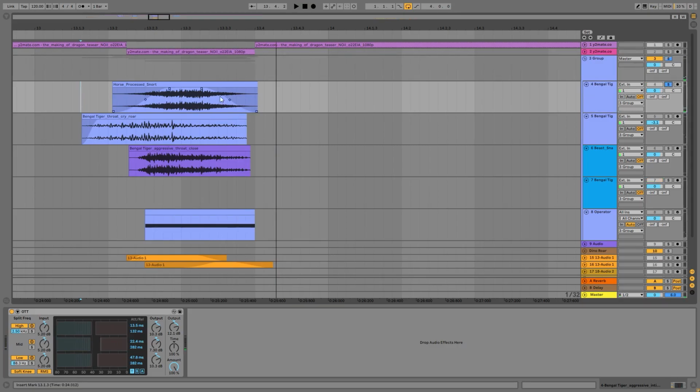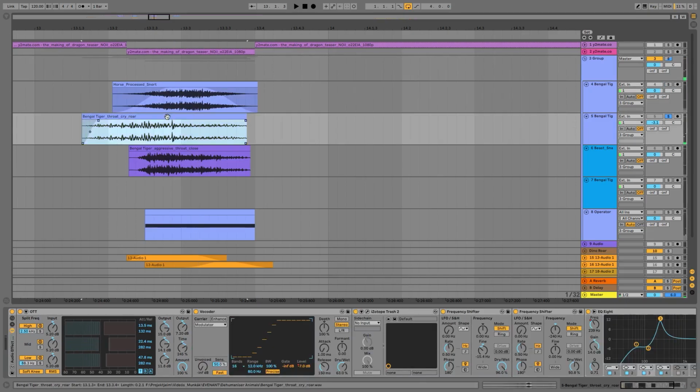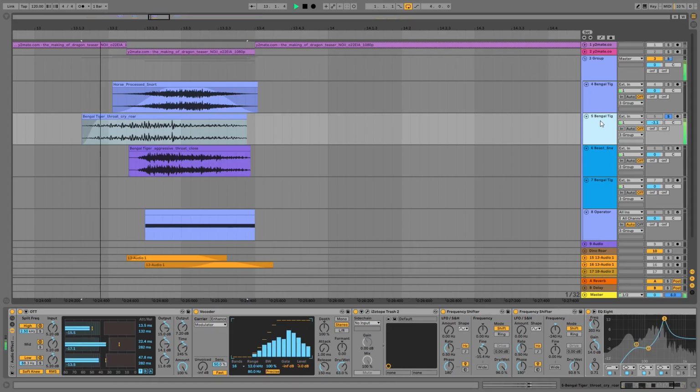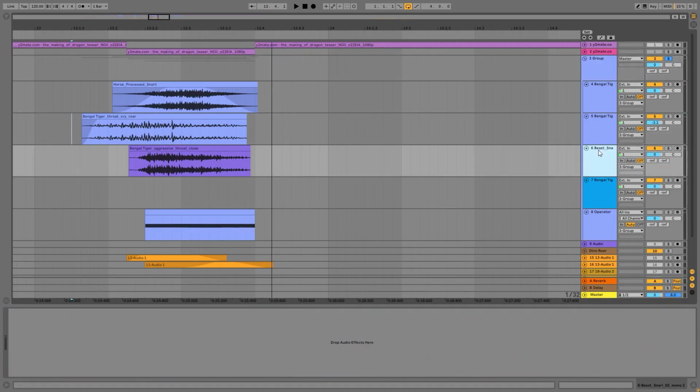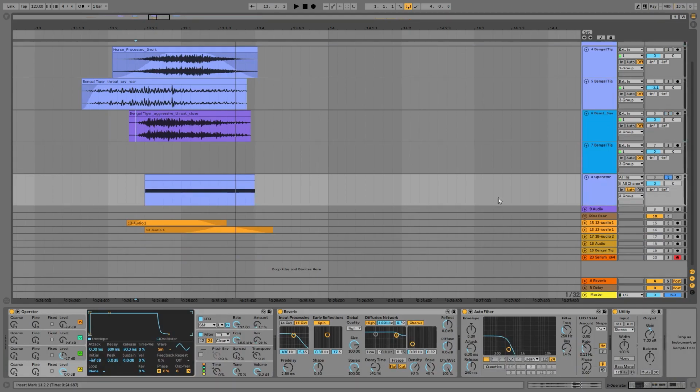Okay, so I have a Bengal tiger kind of thing here. I have another layer, a little growl layer, and actually over-processed sound, but in the group and with all the other layers, it sounds well, I think. Very evil and very dragony kind of thing. I have a lower layer, a little growlier layer, and I have a very low subby kind of layer coming from operator, as you can see.